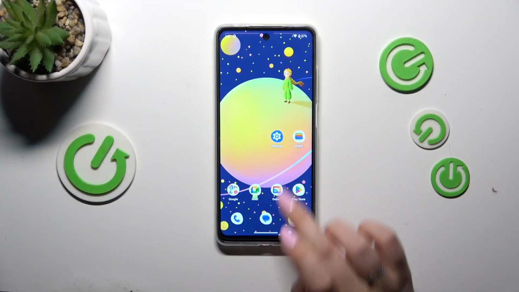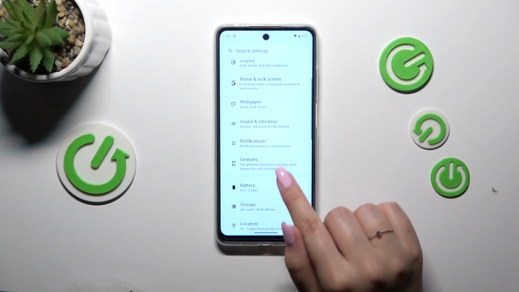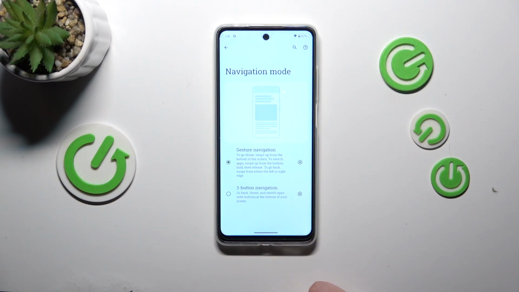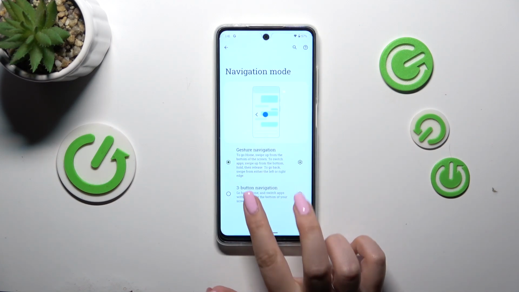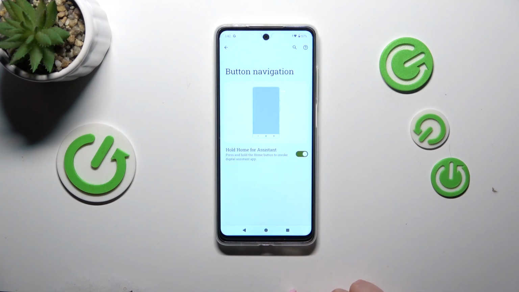So let's start with opening the settings, and here in this section we have to scroll and find the gestures. Then let's enter navigation mode. And as you can see, in my case, it is the gesture navigation set. But if you've got the 3 buttons navigation, I just wanted to show you that you can actually customize this navigation mode. You can enter the settings here, and you can manage, unfortunately, only the assistant, but still you can customize it.